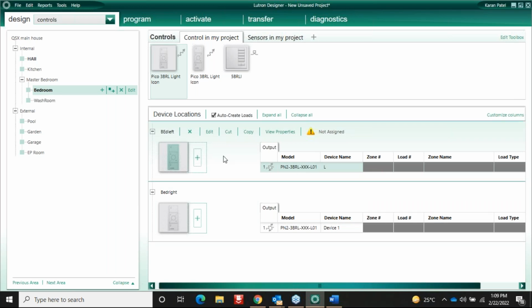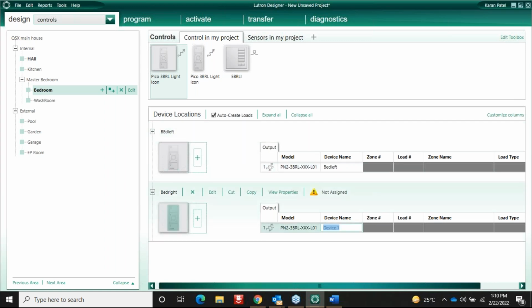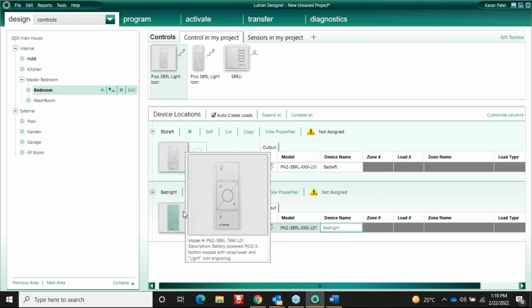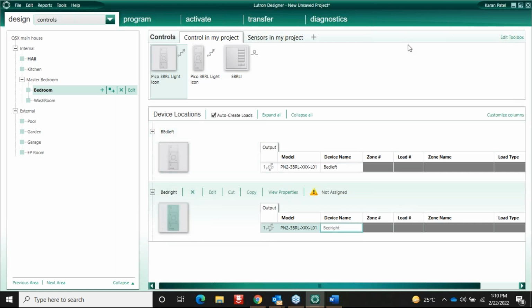Whatever names you give here, this name will appear on the app. So indirectly you are basically naming the device. So this is a bed left Pico, bed left, and this is my bed right Pico, bed right. So this is how you should name it. Thank you very much, John, for the input.